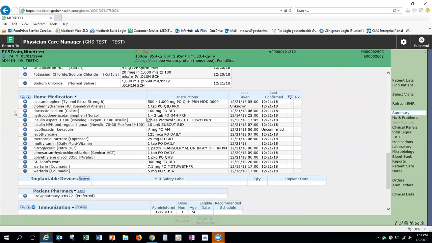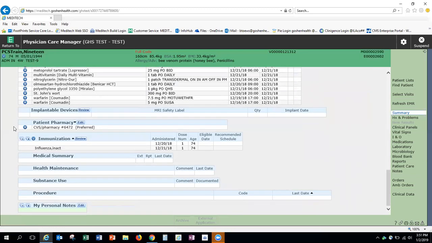The home medication list will show at all times. These are the medications the patient is taking at home. Then the fields near the bottom of the section may have information just depending on what types of things have occurred for this patient. This is the preferred prescription pharmacy, and any immunizations that have been recorded will show in that section.